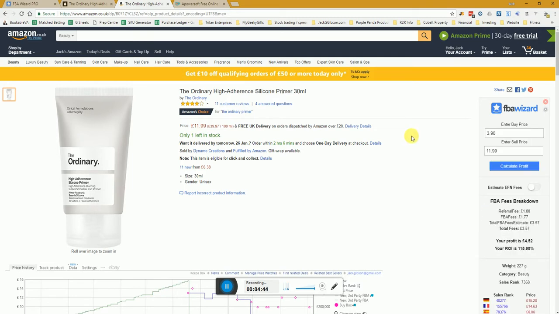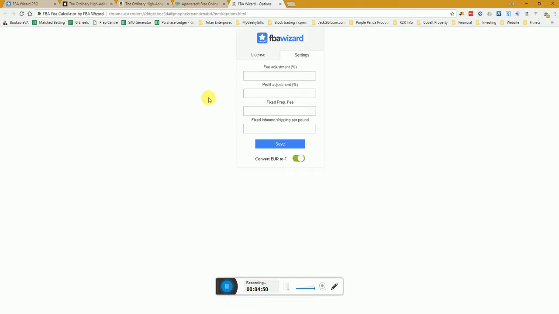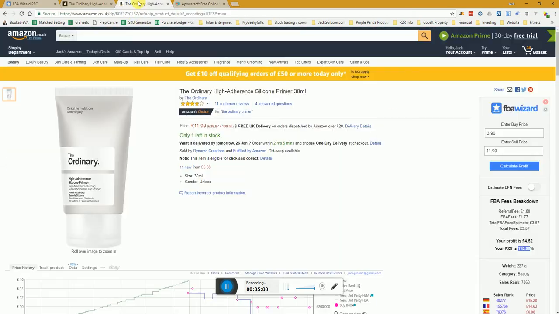Going for £12. So you're looking at £4.52 profit, and there's your ROI. Although actually, let me change that because I do it differently. This is what you'll be working off, I believe, and you might have a prep in there as well, possibly. But if we just go for that, it still works out fine. It's a really good ROI, profit's fine.